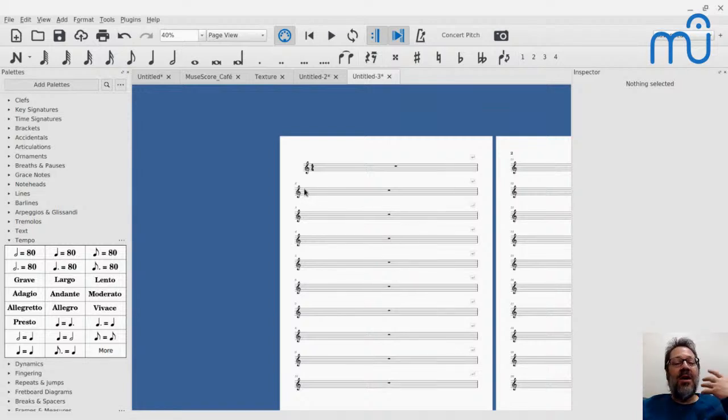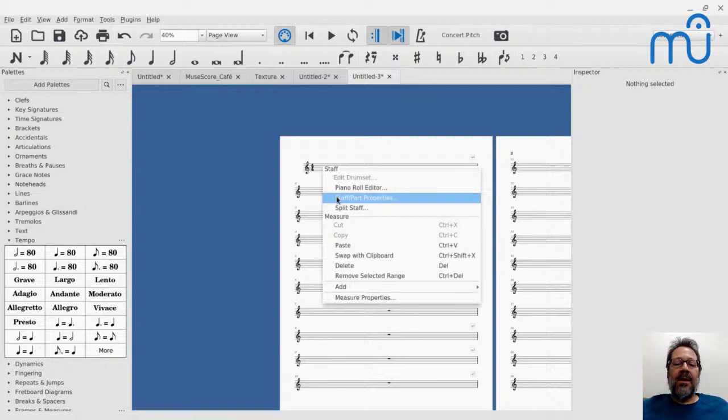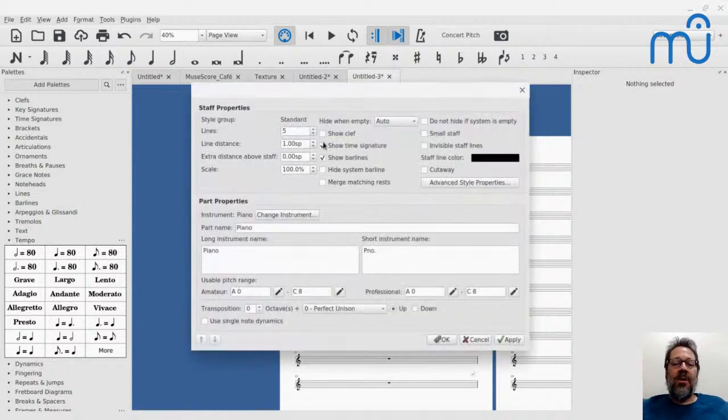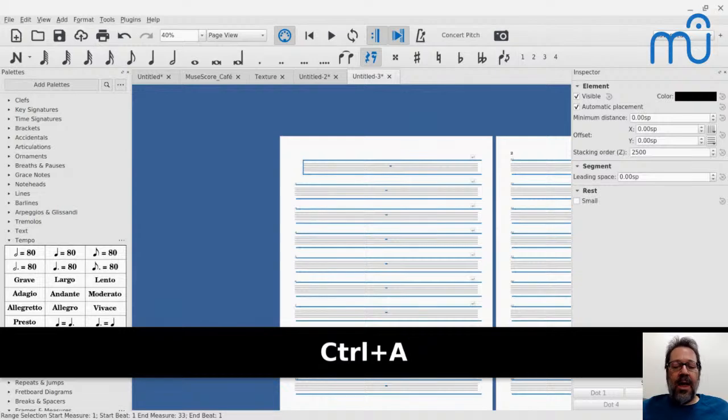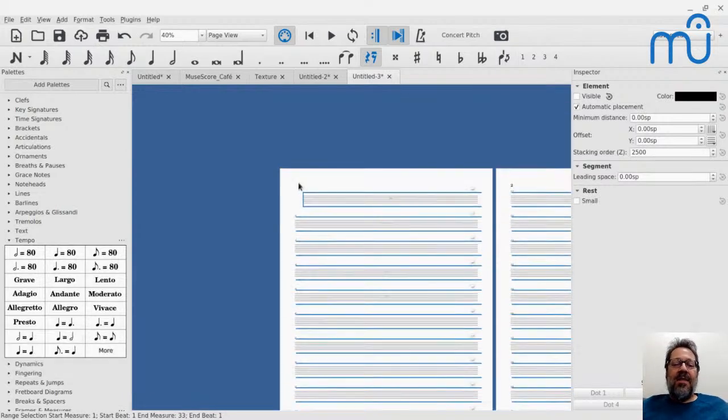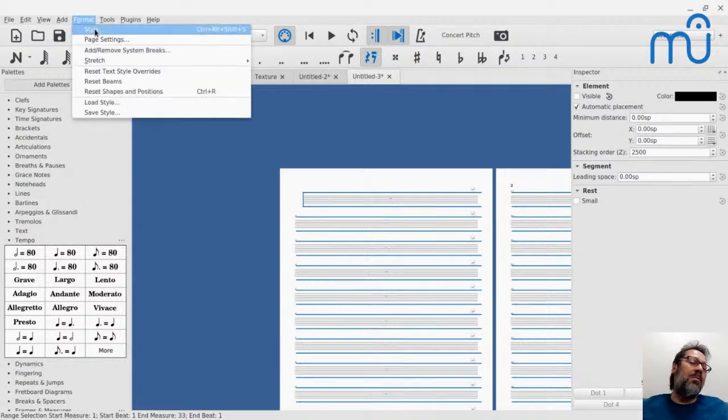And then it's a question of hiding the things you don't want. Like under staff properties, I say, nope, I don't want a clef. Nope, I don't want a time signature. Nope, I don't want bar lines. Great. Oh, I don't want those rests either. So I'll select all with Control A and press V. That'll hide the rests. And then I'm like, oh, I don't want that indenting there, probably, or maybe you do.